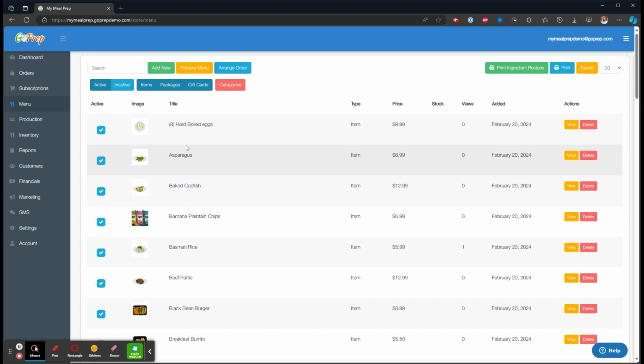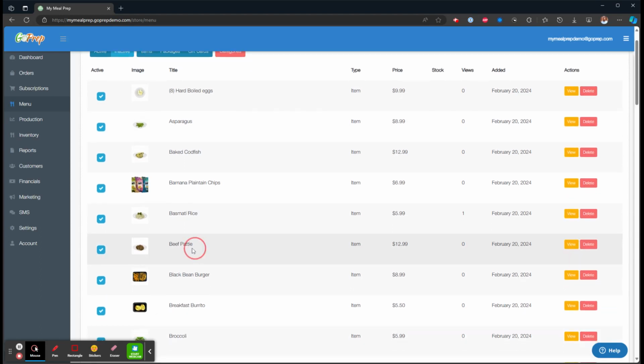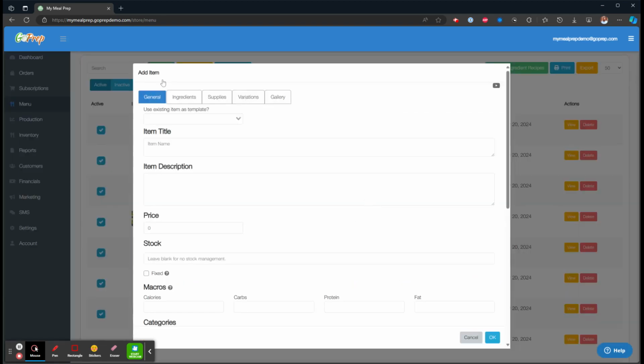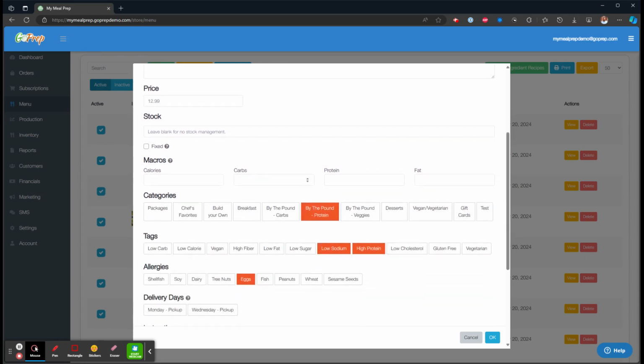Lastly, what if we already have a meal that's very similar to the one that we want to add? For example, maybe I'm adding a beef patty that's a little bit different than this existing beef patty. Well, I could just come and click Add New Item, and right at the top, I could choose an existing template. So I could type in my beef patty and select that. And just like that, it'll fill in all of our settings and all of our prices.